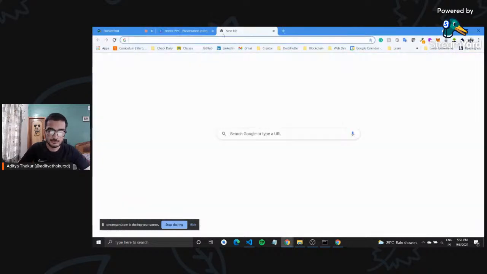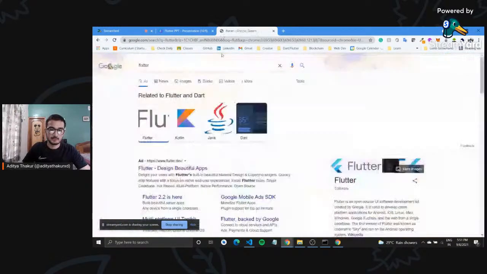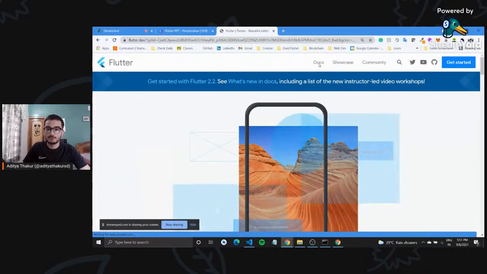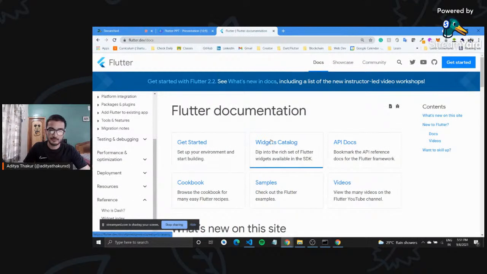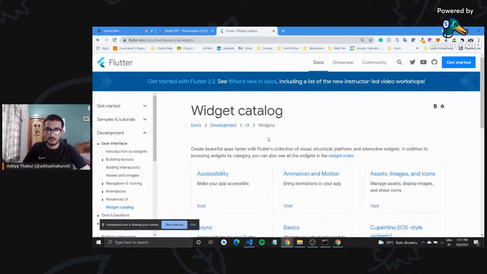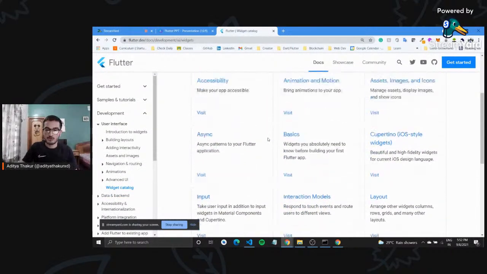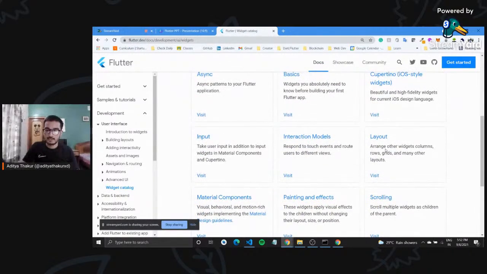One thing I wanted to show is I'll quickly go over to Flutter, go to the website and go to docs. Here, if you go down to widgets catalog, you can check out all the different widgets available to you. Some of the most common widgets that you want to know of are under layout.